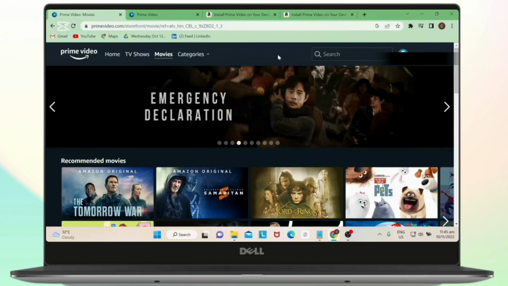In today's video, we will be guiding you on how to add device in Amazon Prime Video account. So if you're also wondering on how to do that, you can follow this method and you should be easily able to add device in your Prime Video account. So for that, you can go to primevideo.com and open up your account.